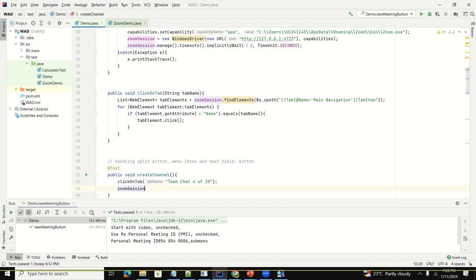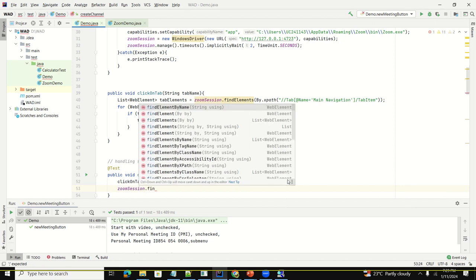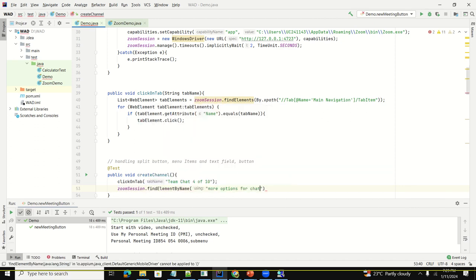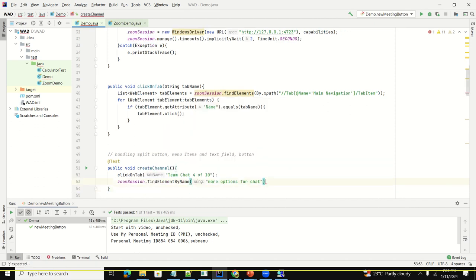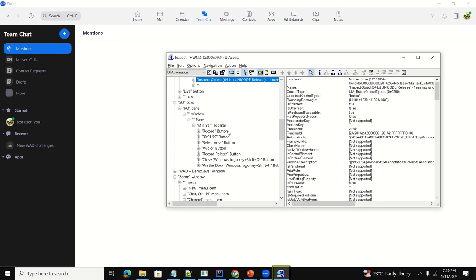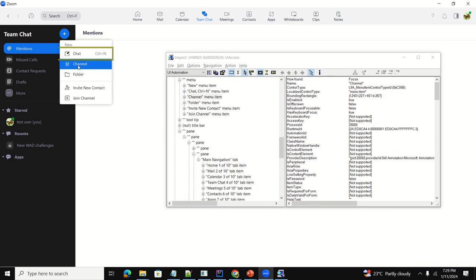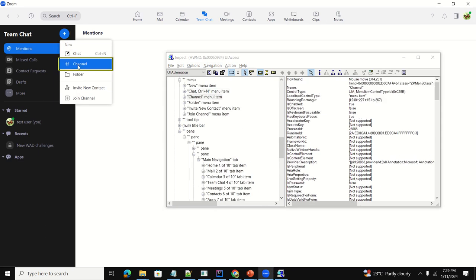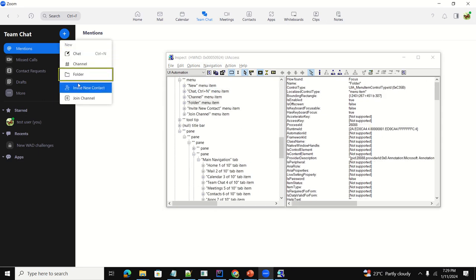So in the Zoom session, find by name, the very first one I'm taking. So this is the name we have, right? So that one, then click on that one. Once that is done, you need to choose the channel. So this is the channel of type what? These are the menu items. So there are multiple options.